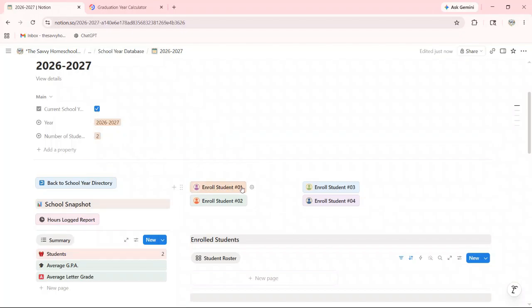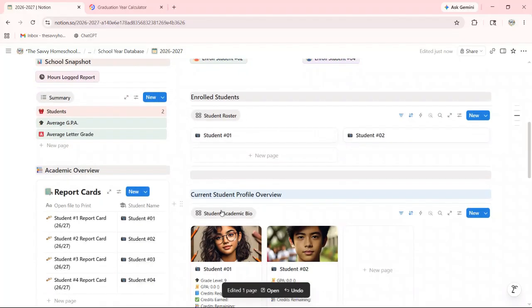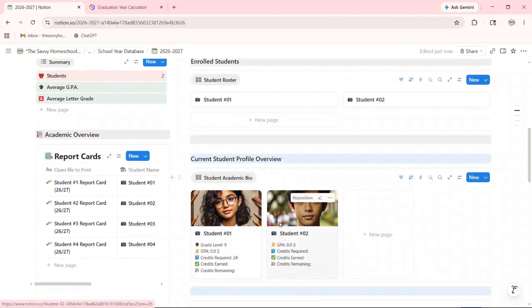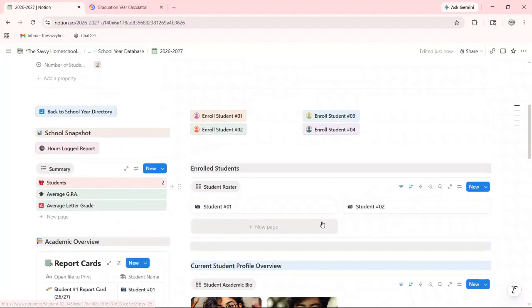And then do it in order. So you don't want to put student 3 and 4. You want to do student 1, student 2. And what that does is set up their student roster. It gets their student academic bio set up and also their attendance roster. So that is all set up.